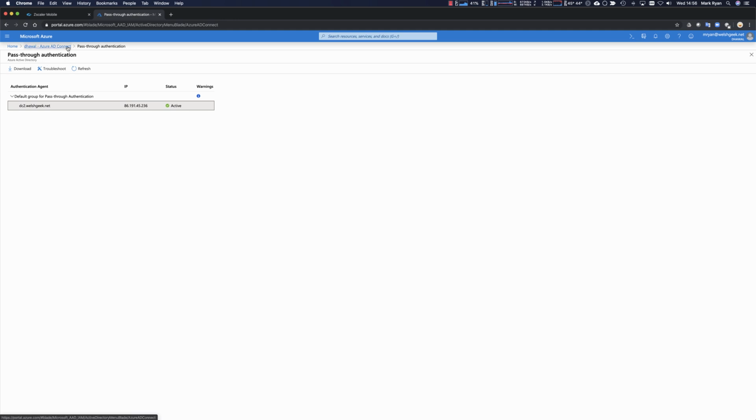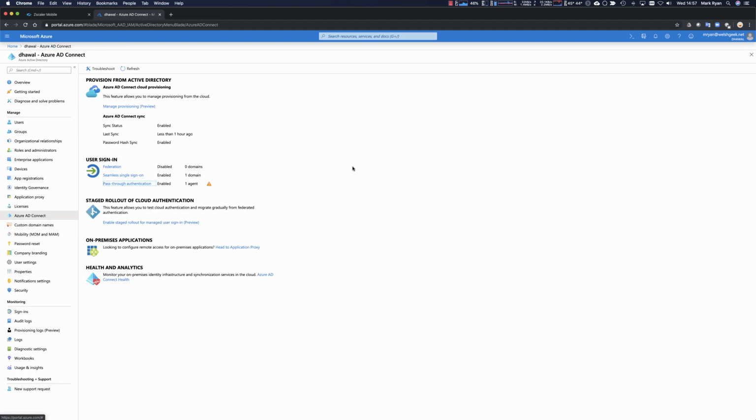The user will get a form to enter their credentials. And that's important from a user experience perspective, that you have the ability to transparently authenticate when possible and fall back to username and password if that fails. So that's the setup in Azure.